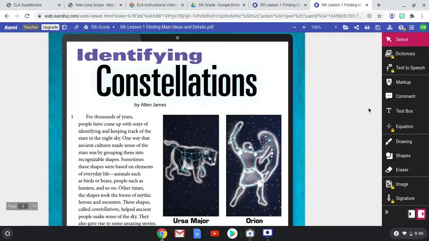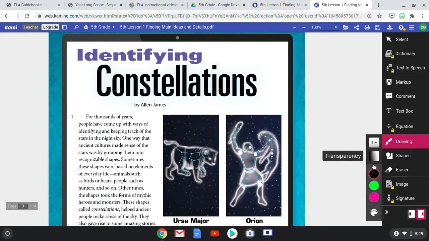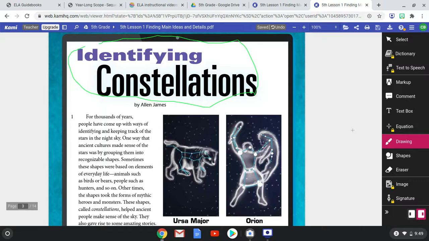Let's see if I can do something here. I don't know why. We're going to try this. So it's like you're in my class. Identifying constellations. It's just important to be aware of the title. Okay, that's all we need for now.